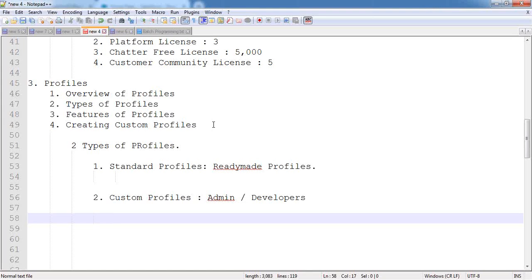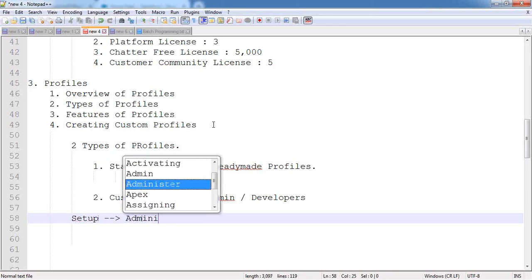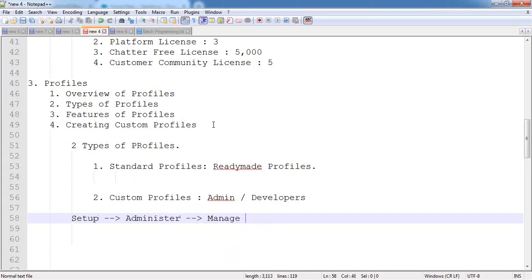Now, where exactly is this profile information available? In order to see the profiles information, go to the setup menu. Go to the administer menu in the left panel. Go to manage users and then click on profiles. There we can see all the profiles which have been given by Salesforce and the profiles which have been created by you in the past. All those profiles will be visible inside this profiles list, so that we can view the profiles which are available inside my organization.